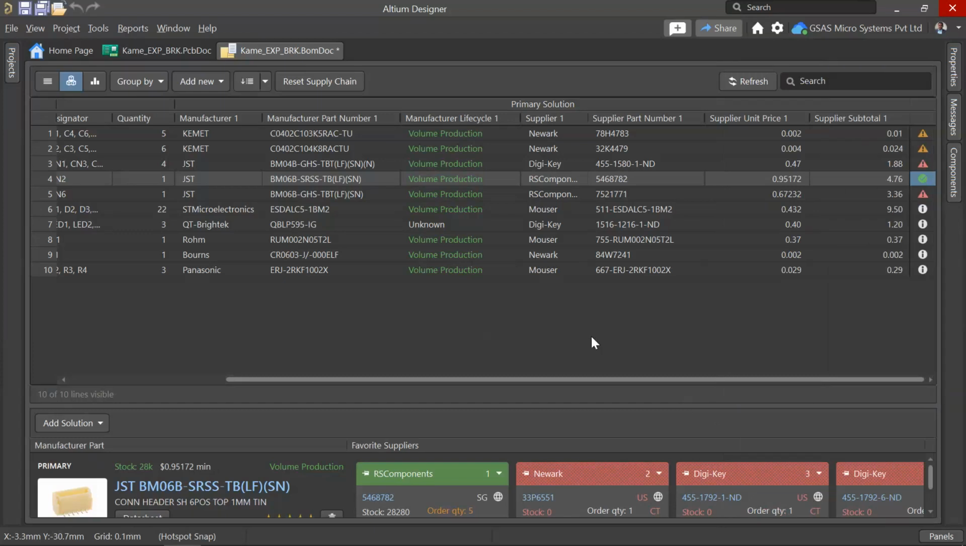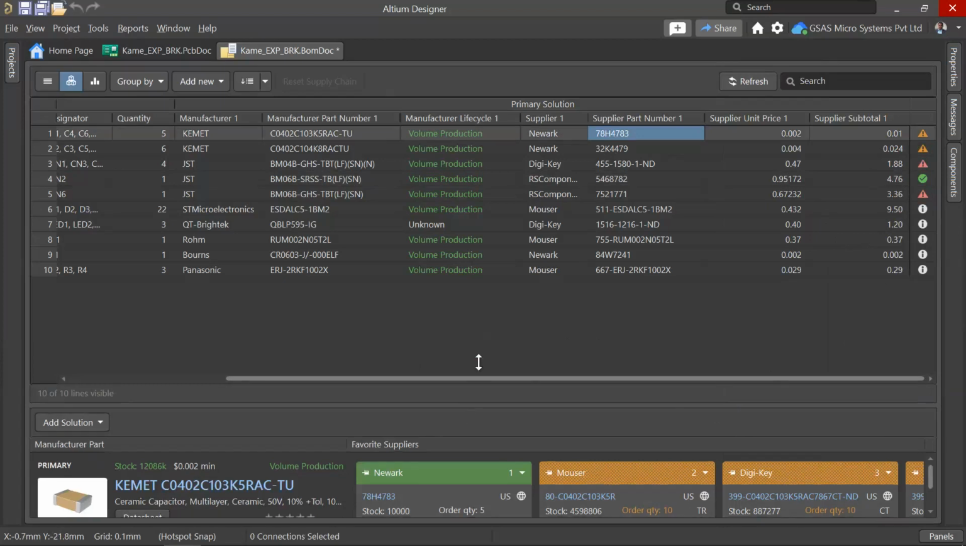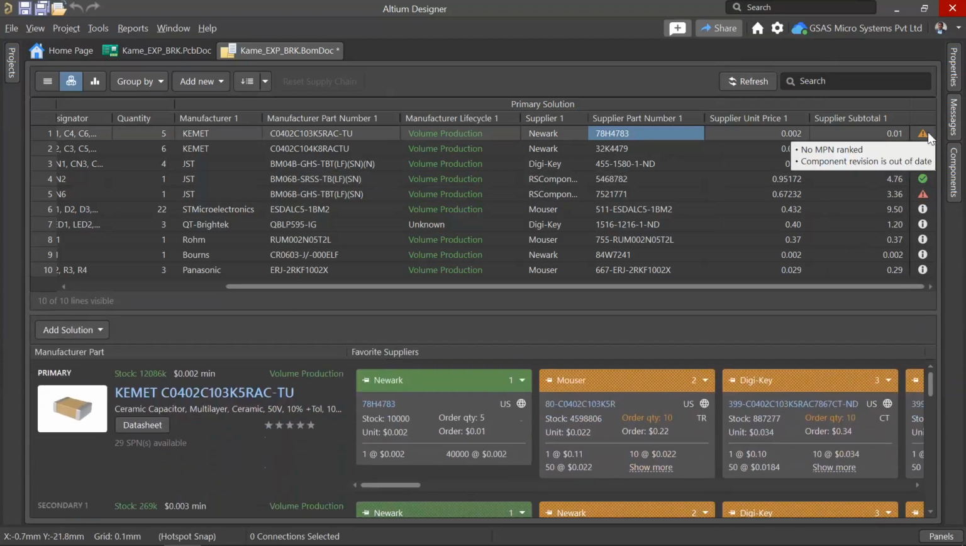Now let us do some work in analyzing these issues. Let us make it clear. Now if you click this particular component here, the issue is that the component revision is out of date, and it is saying no MNP marked. Now you want to see the latest revision available for this component.